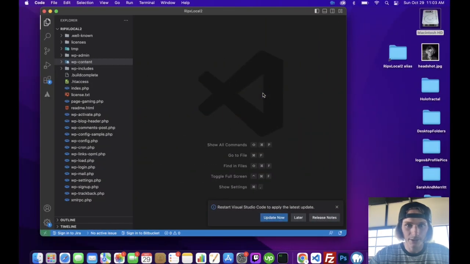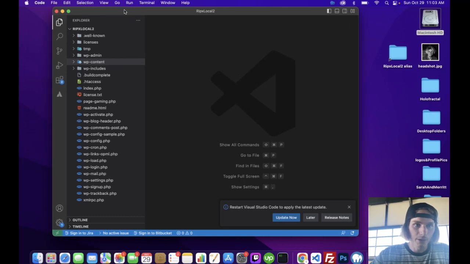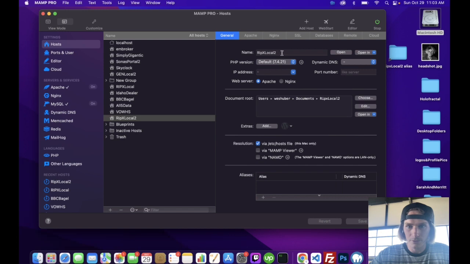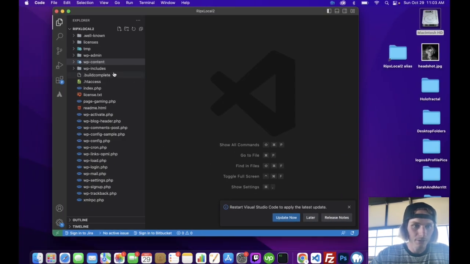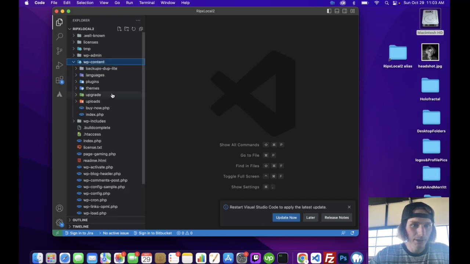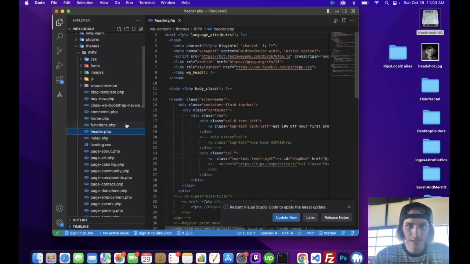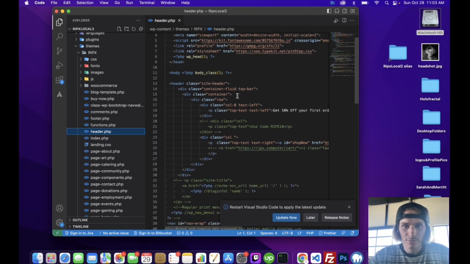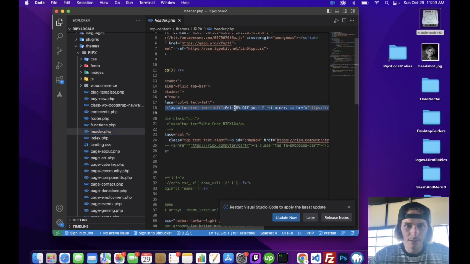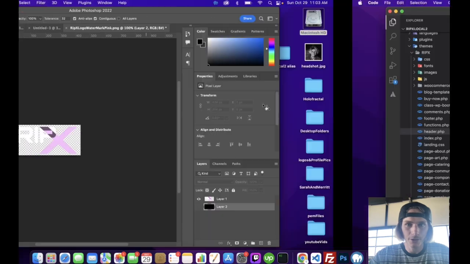So I'm going to swap over here to our code. In VS Code, I've opened up my local project, which is running on MAMP. You can see it's ripx local 2. It's in my documents folder, and I've just opened that in VS Code. All right, so in my WP content, themes, ripx, this is my custom theme. We have header PHP, and this is where we see the top bar, get 10% off your first order.